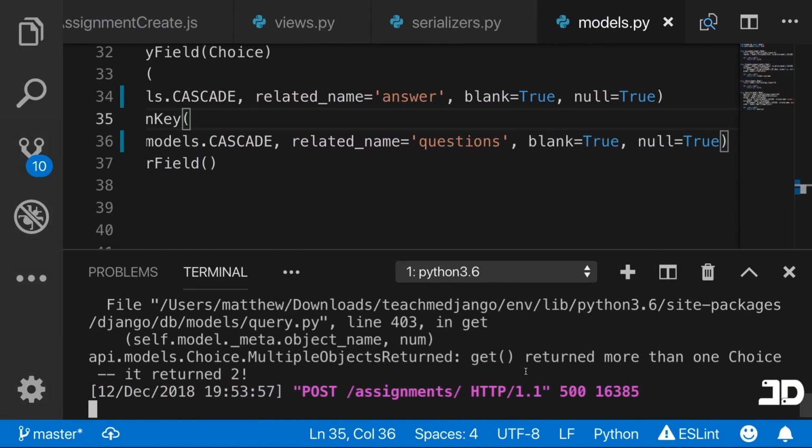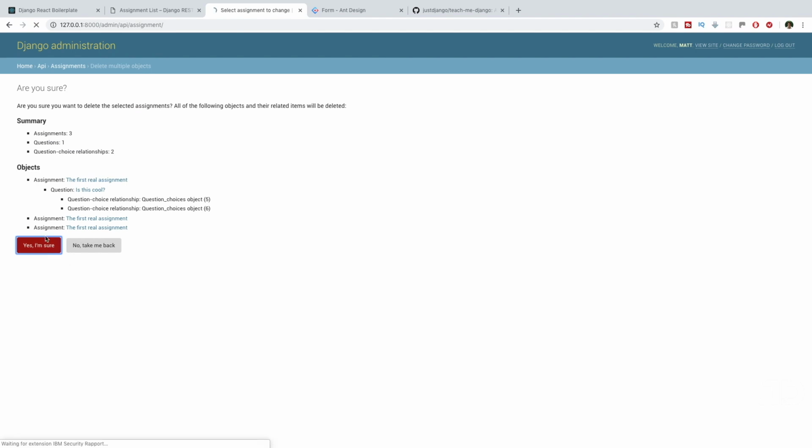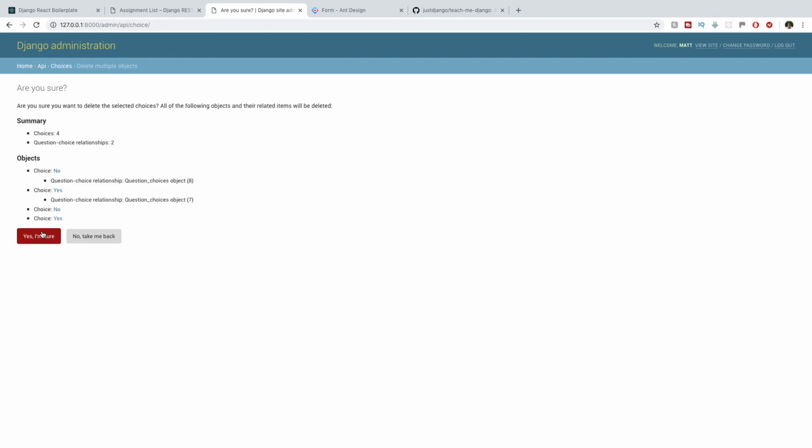And now we're getting get returned more than one choice. So that means that it was actually created. So let's go back into here and let's refresh this. Okay, so we've got the first real assignment created 3 times, so let's delete those there. And let's see what we need to get rid of. Let's get rid of all those yes or no's and do that.